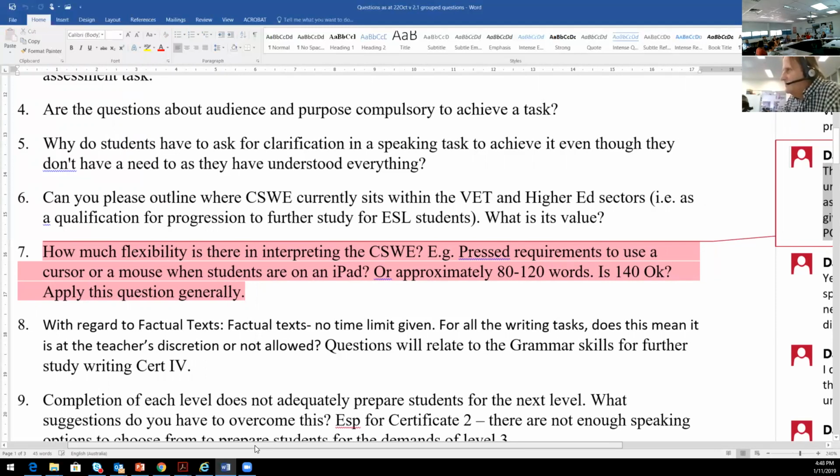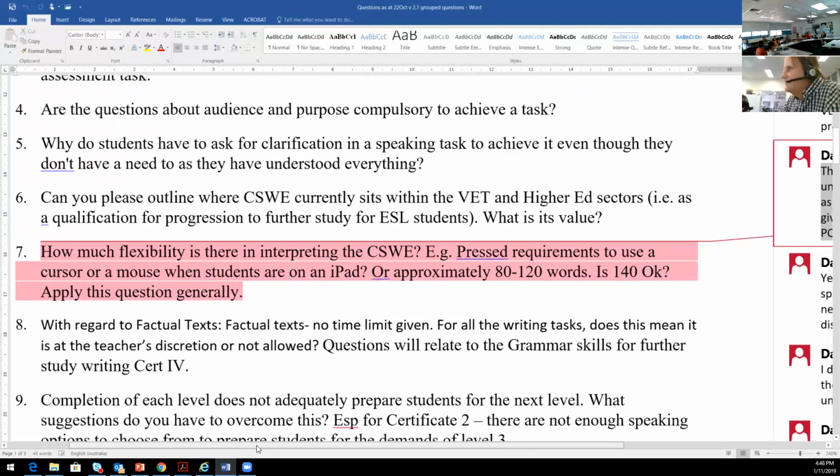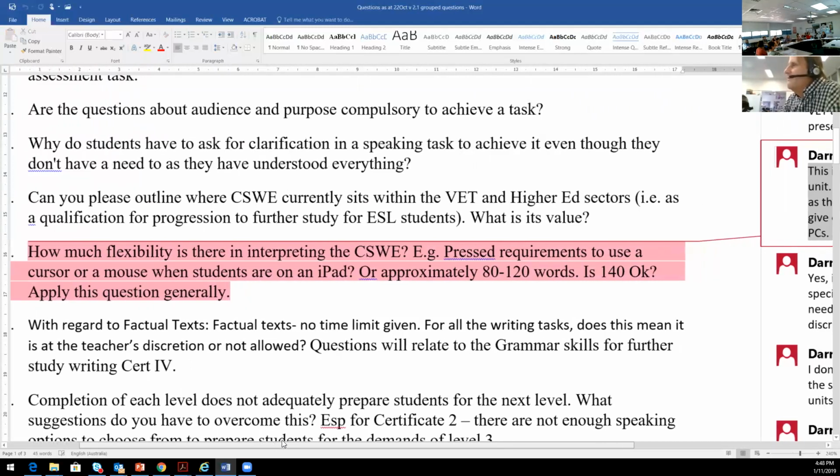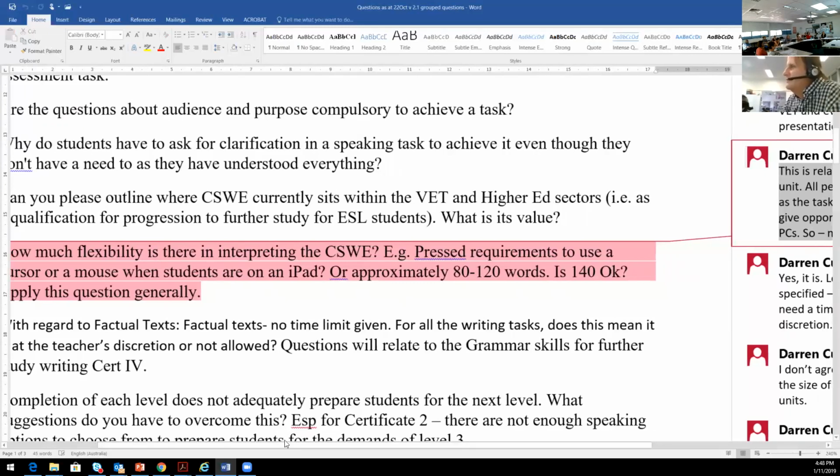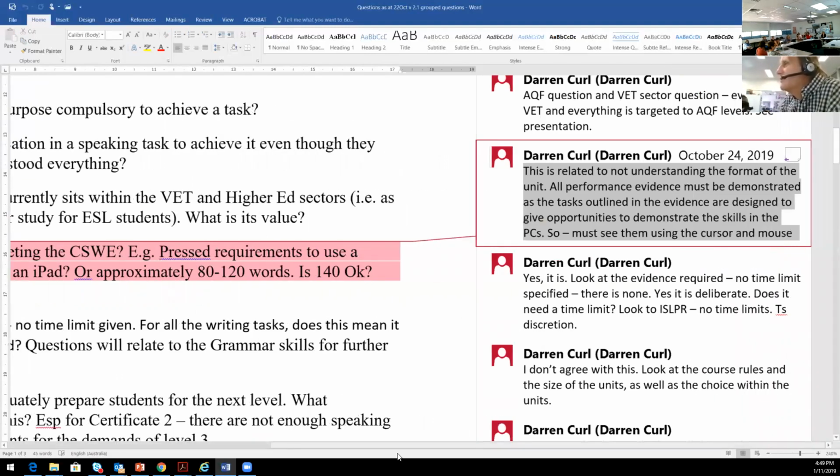Our students are working on Chromebooks which don't have mice. So how can they do it? It's CSWE S001, the elements. We have touchpad Chromebooks. You've got to see them use a mouse. Unfortunately, that's what they have to do. We cannot do that whole unit because we don't have a mouse. It's unfortunate because those are really useful skills.